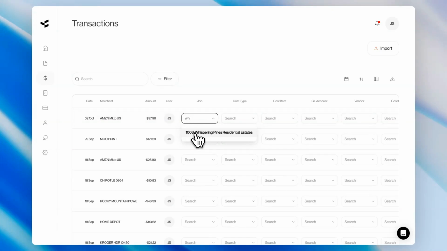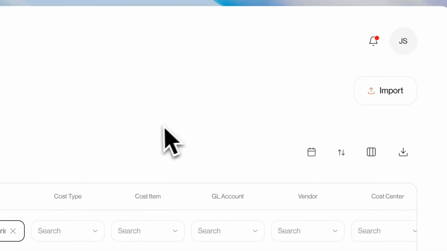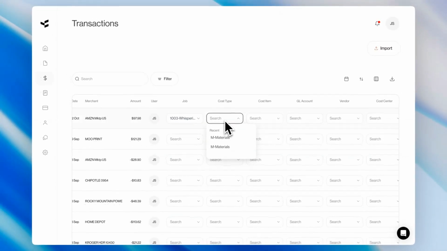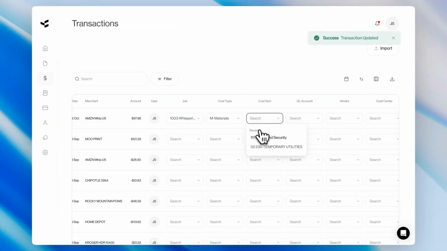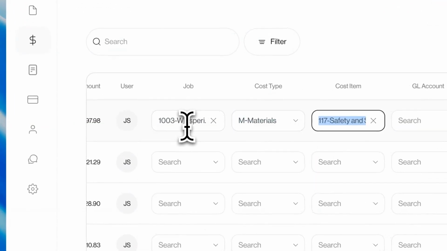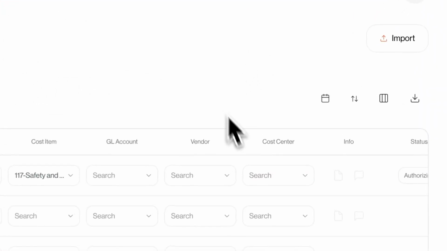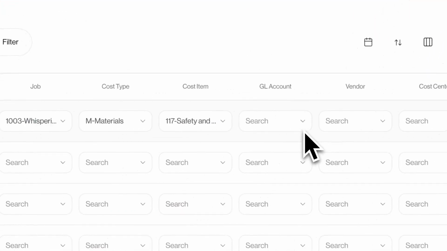So for this one, I'm going to choose the Whispering Pines job, and you'll see that the transaction has been updated. And I can do the same for all the rest of these as well. I can search, or I can just click into it and see what I've added recently to update my transaction. This allows the team to add information really fast on a computer. They can simply tab through these fields and go back and forth to add this information and quickly code any transactions that are here.